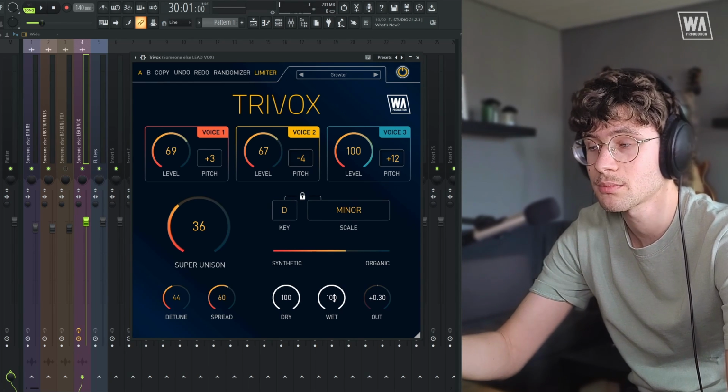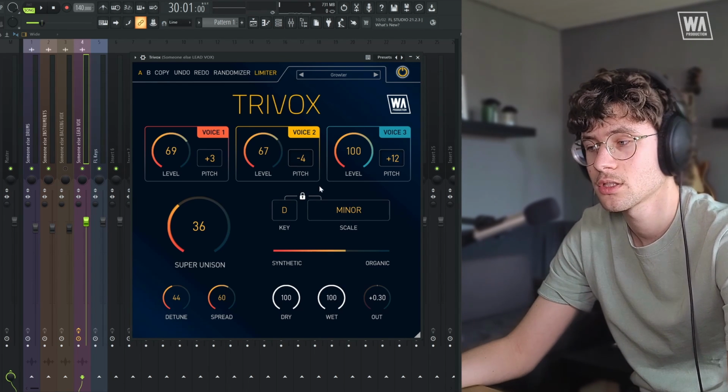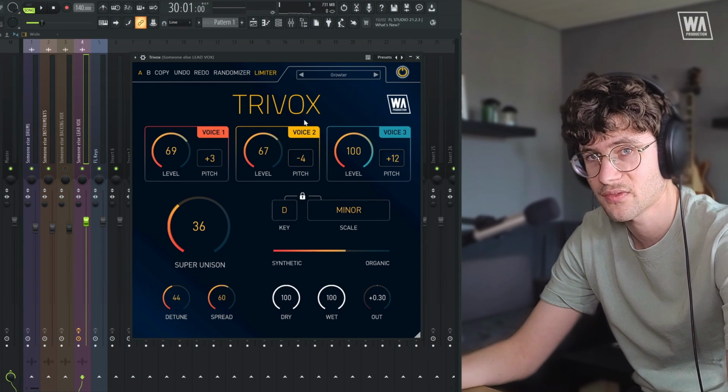Now in this mix, I don't think this works the whole way through, but what we could also do is automate the bypass or wet volume, so we only use it selectively for specific parts of the song.